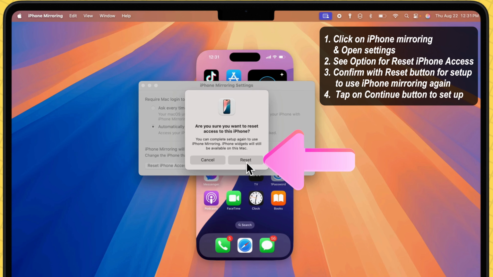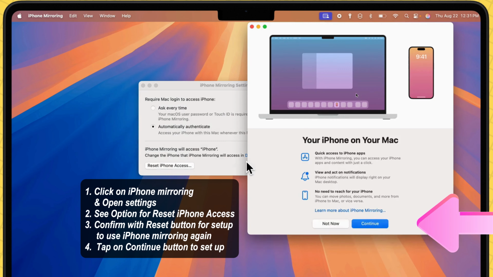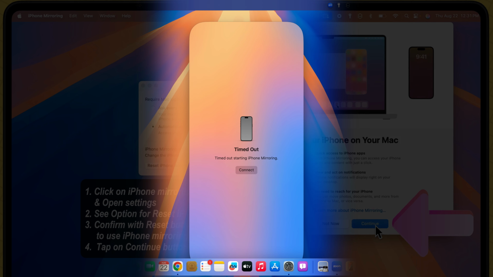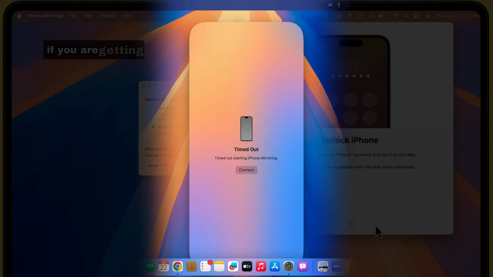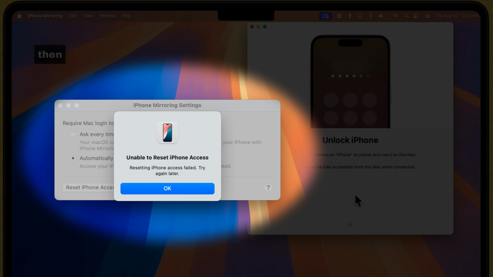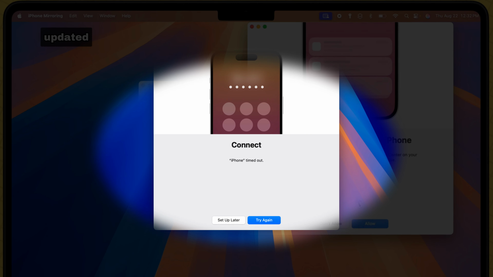Don't worry about the iPhone widget. That's it. Tap on the Continue button to set up again. If you are getting any error, such as unable to reset iPhone access, then restart both devices and ensure that both devices are updated to the latest iOS and Mac versions.